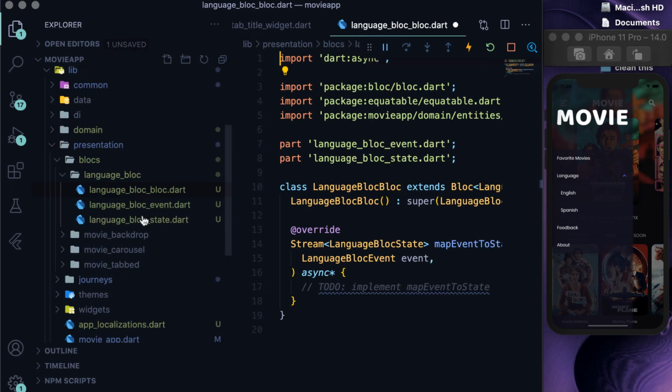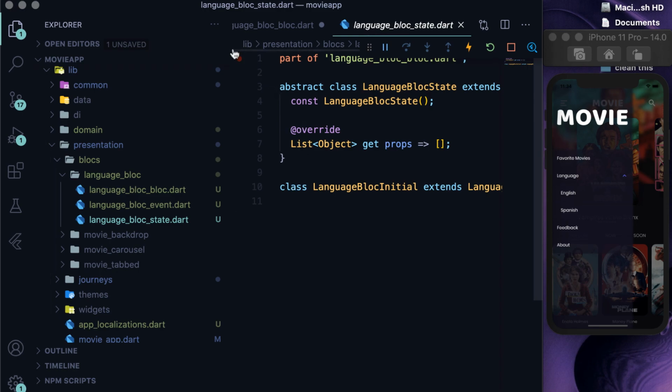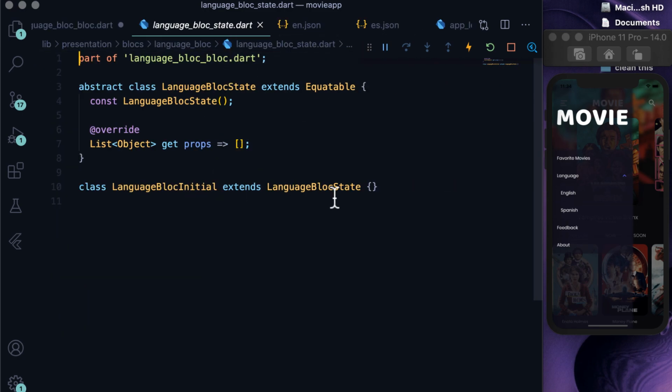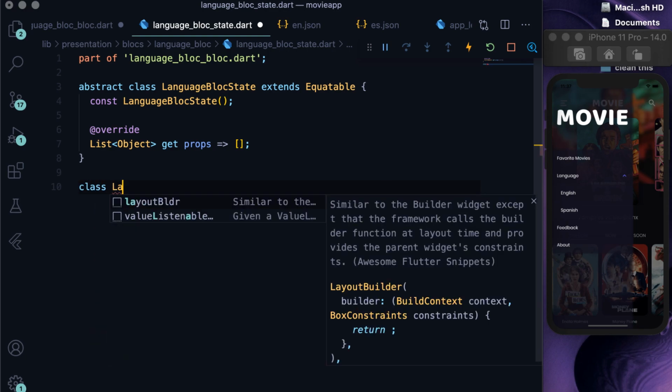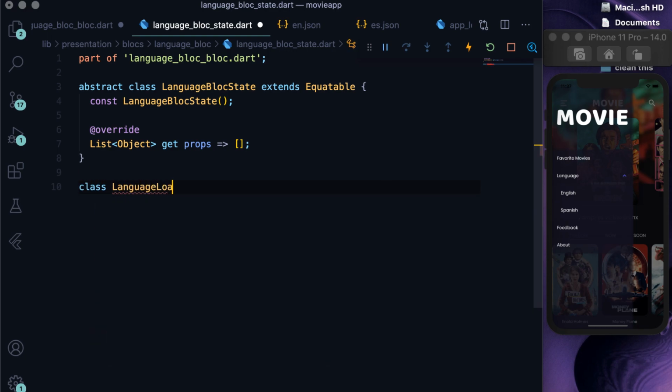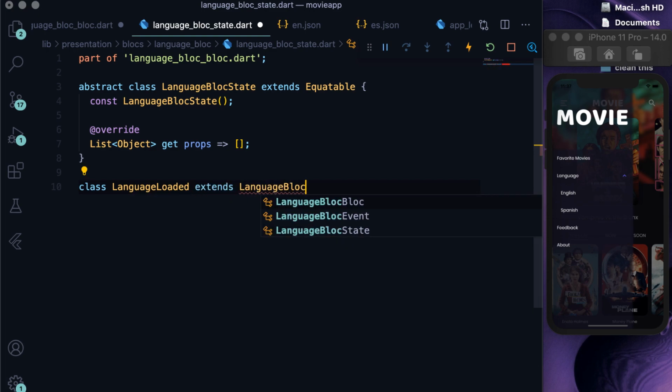Now move to the language block state. Delete the initial state as it is not required here. We will use the new state instead of the initial state in the block. Create a state language loaded. This state again extends the language block state.